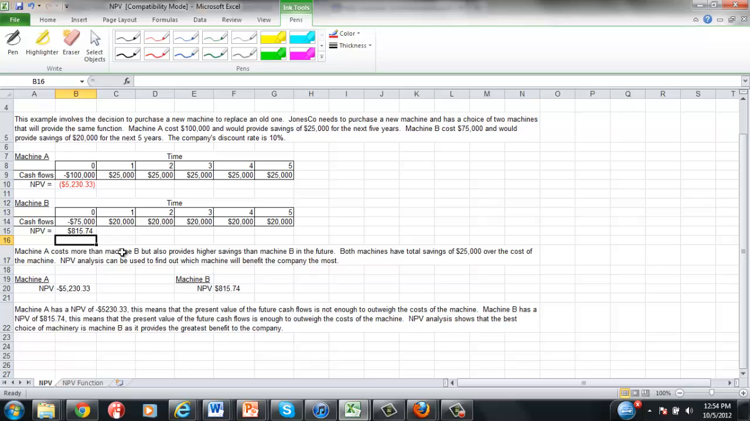So what does that mean? Machine A costs more than machine B, but also provides higher savings than machine B in the future. Both machines have a total savings of 25,000 over the cost of the machine. NPV analysis can be used to find out which machine will benefit the company the most.